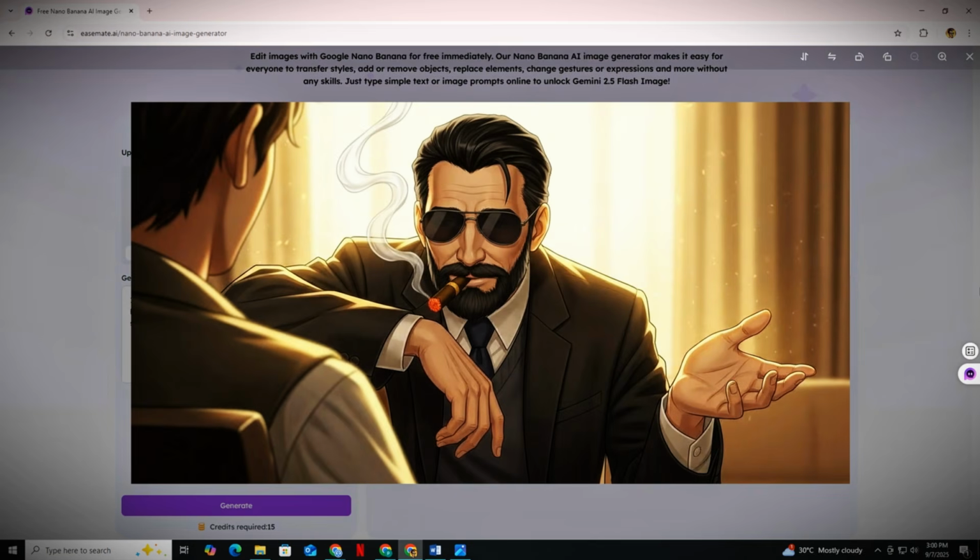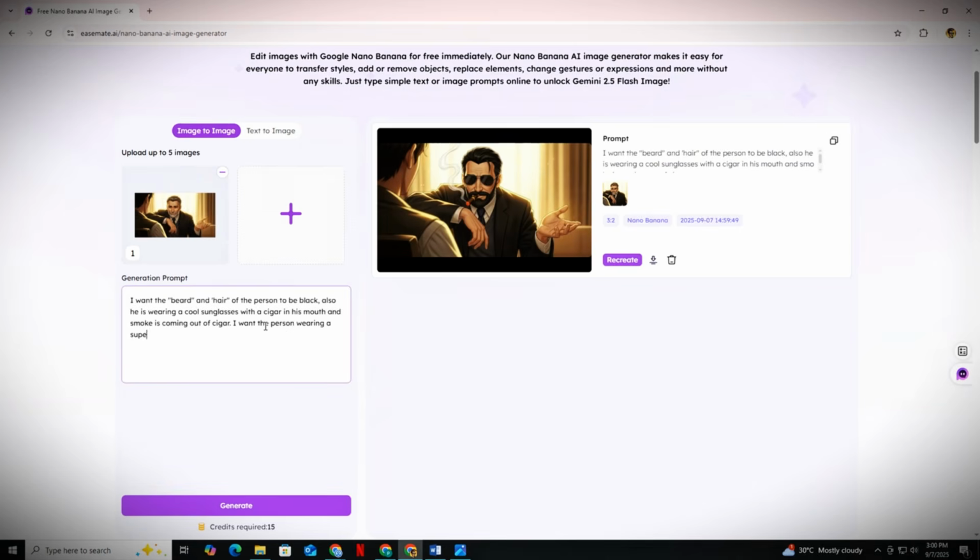Let me show you something else. Along with previous instructions, I am going to write that he is wearing a cowboy hat. Also, the color of his coat is red. And we will start our image creation again.